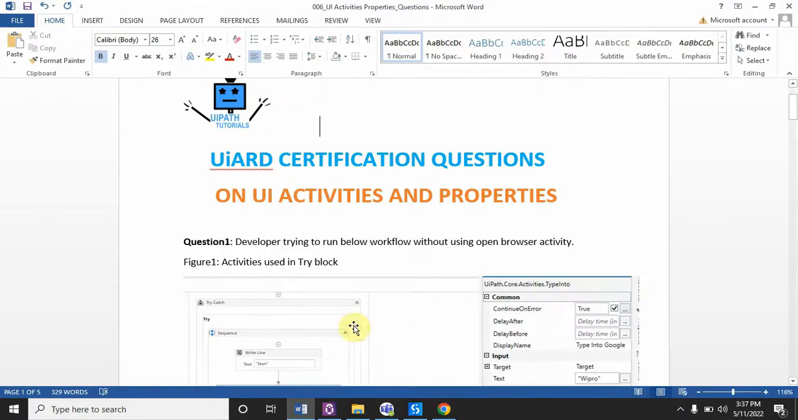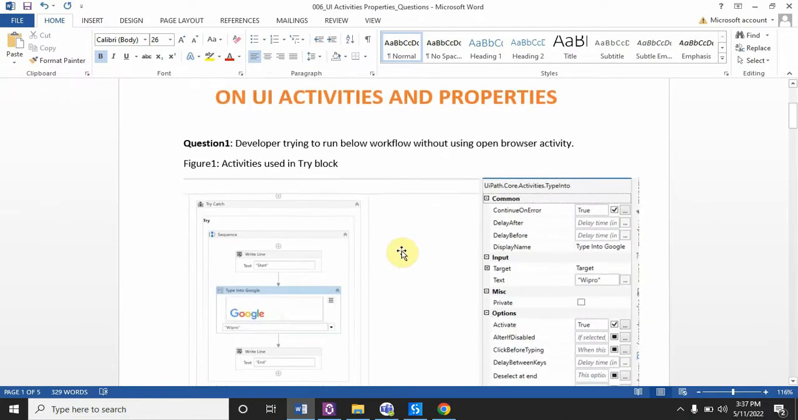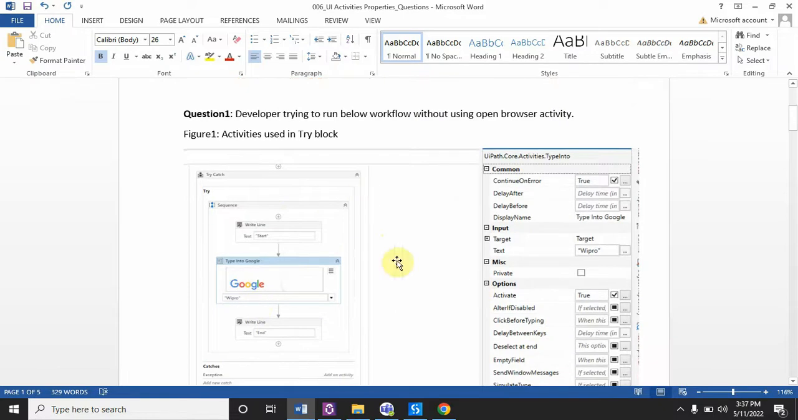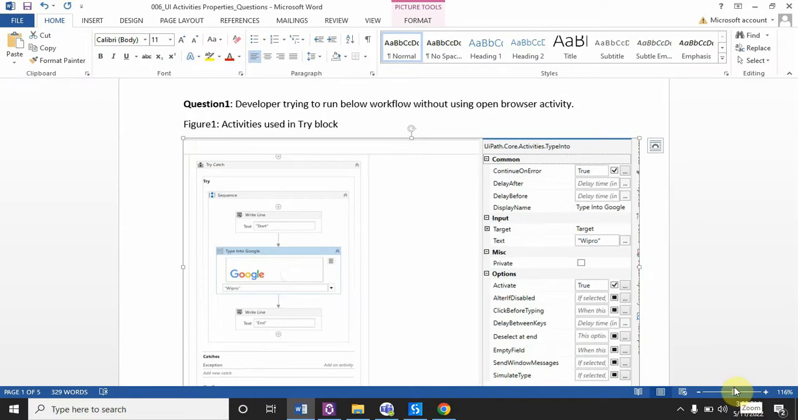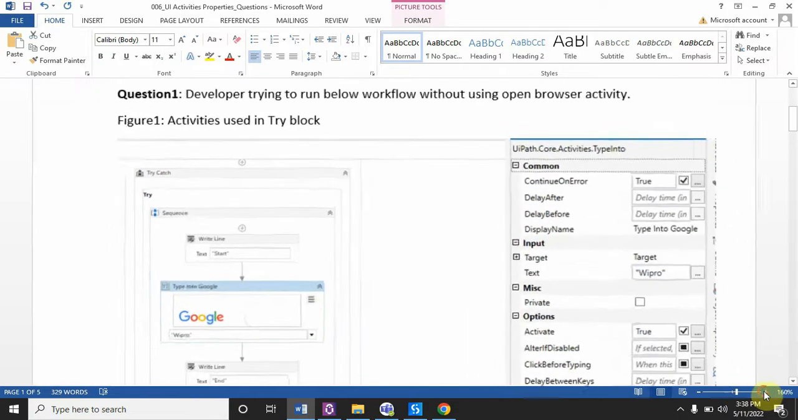Going back to the questions, question one is: a developer is trying to run the below workflow without using an Open Browser activity. This is a workflow designed by the developer, and he's trying to run it without using an Open Browser activity. That means the browser is not open. This is figure one, where the activity is used in a try block. Let me maximize it.